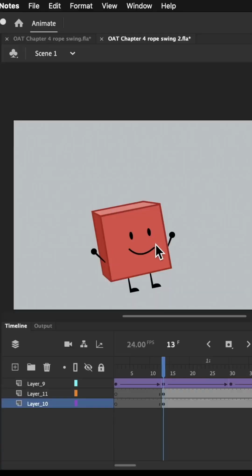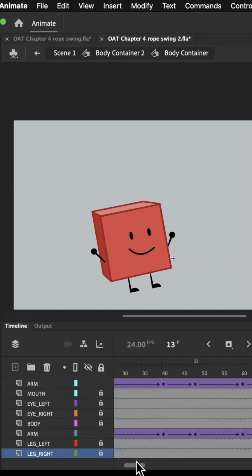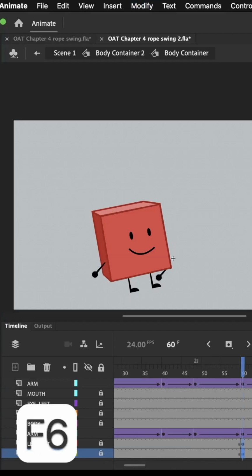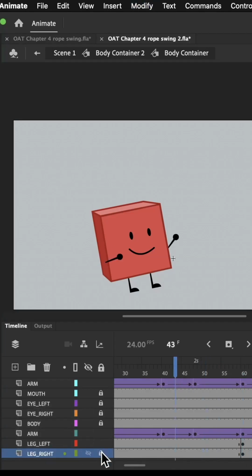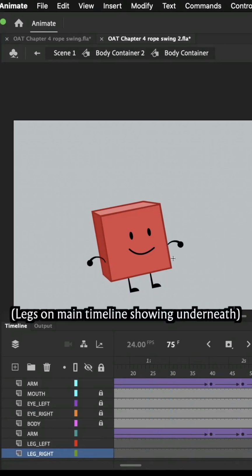Now we can dive back inside body container, select frame 13 on the frames with the legs, and convert it to a keyframe. Then we'll do the same thing on frame 60, which is when Blocky leaves the ground. And then while making sure that these layers are unlocked, select these frames and remove their contents. We've made the legs disappear from body container and then reappear.